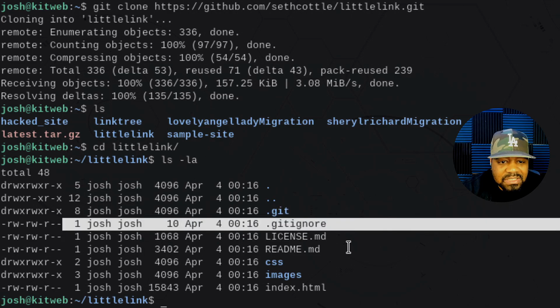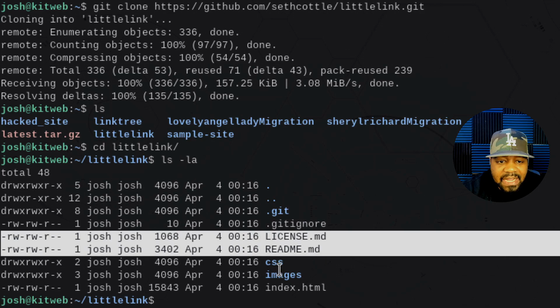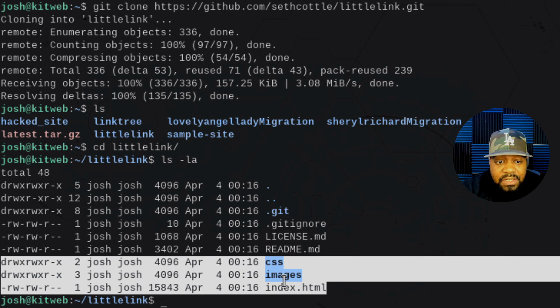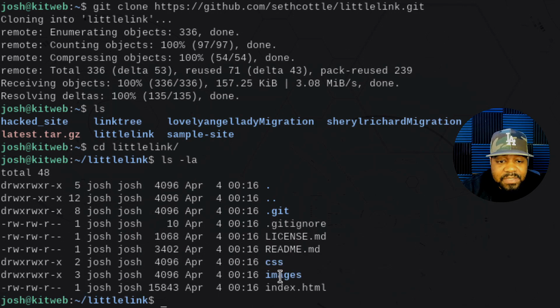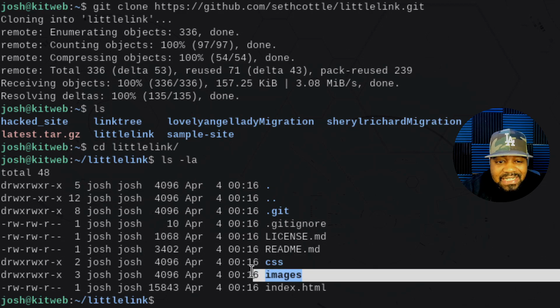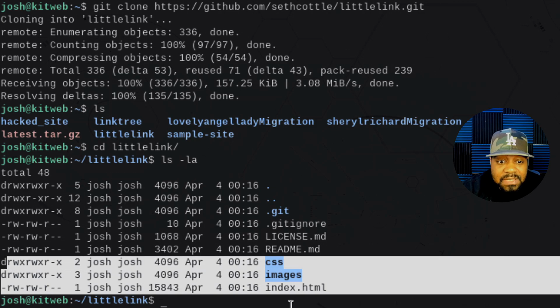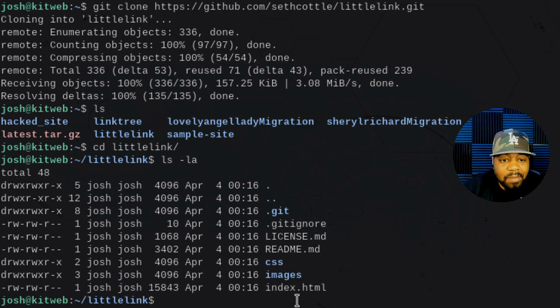You've got your Git files, your license and your readme.md, and then this is basically the website right here. You've got your CSS folder, which contains your CSS, and then your images folder, which is most likely the base images for this site, and then you have your index.html. That's pretty much the website right there. It's very small. One thing about it, you don't have to worry about a big content management system that could potentially get hacked. It's just some base HTML files and CSS as a base website like we used to have back in the 90s or early 2000s.